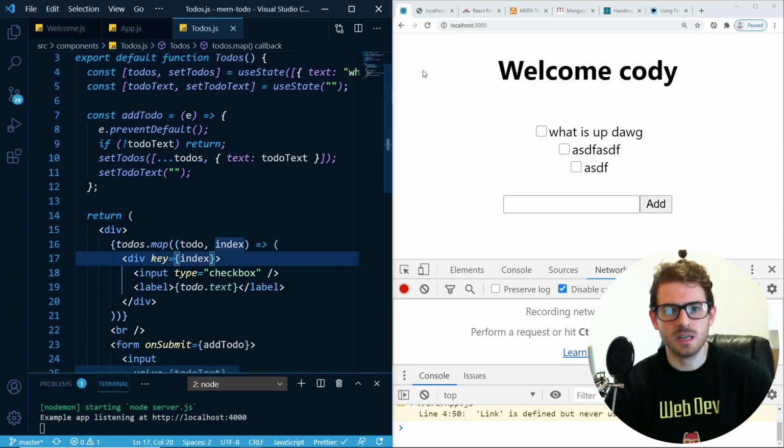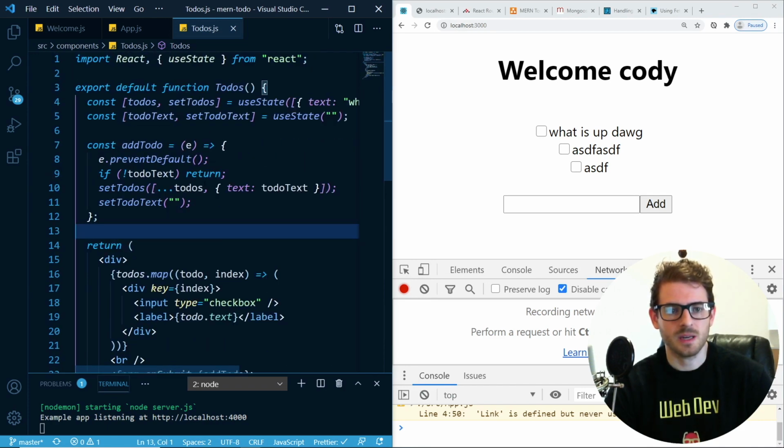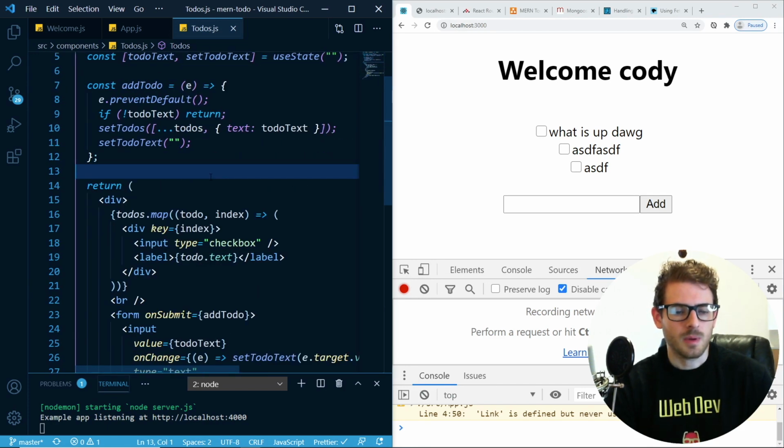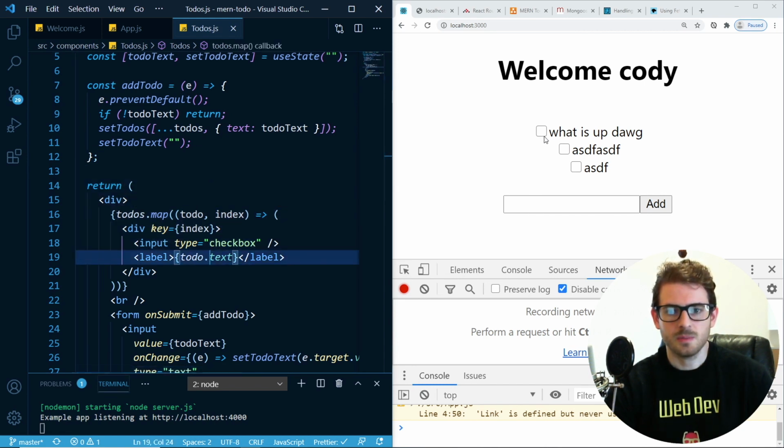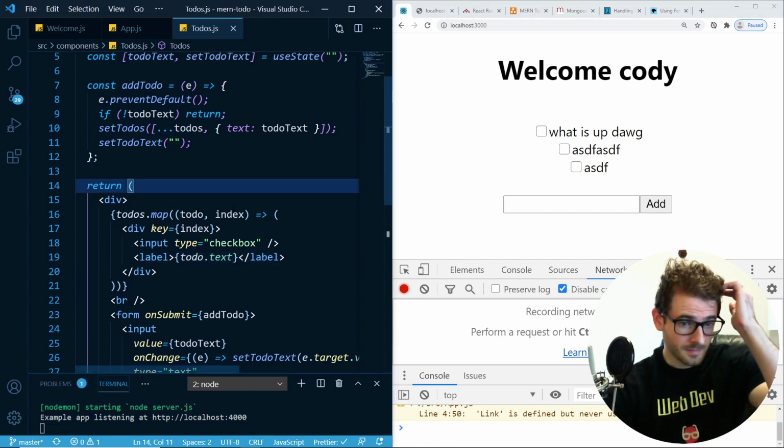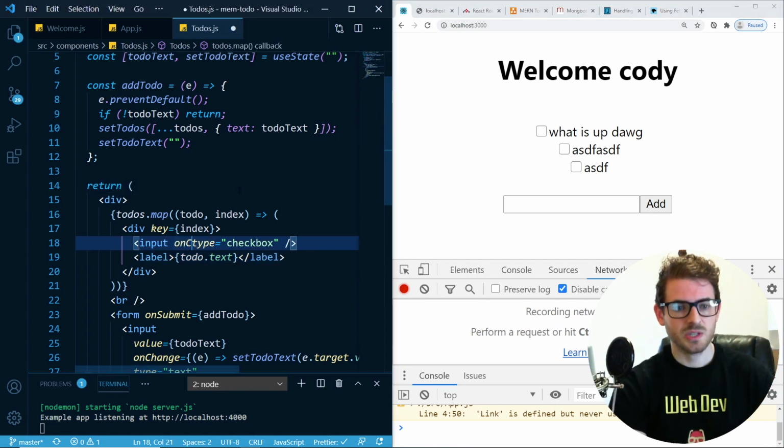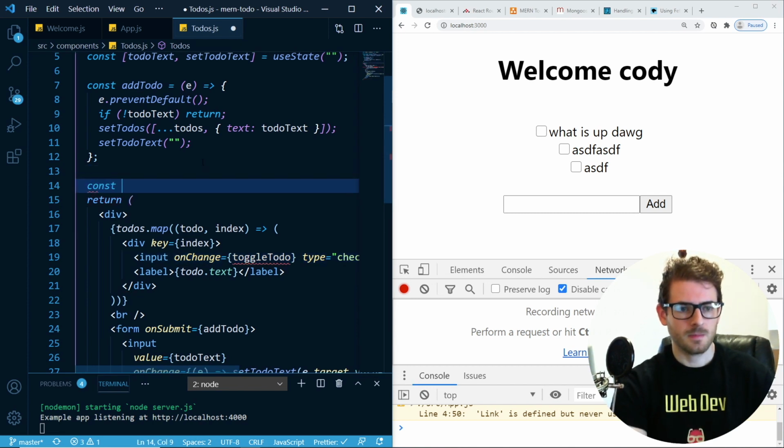We're not storing this in the database yet either. We could do that in a second. We're not hitting the backend. But let us see if we can just mark these as done and persist that state. So let's add an onChange listener here. And I'm going to say onChange toggle to-do. That could be our method name, I guess. And make sure you call that.